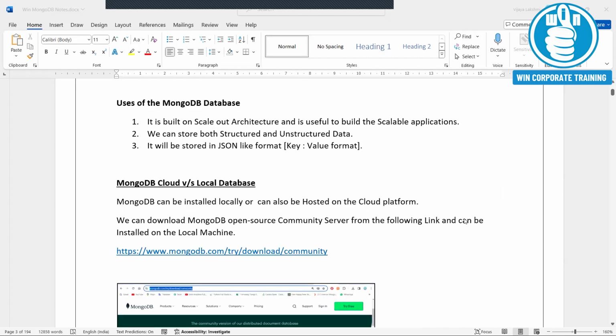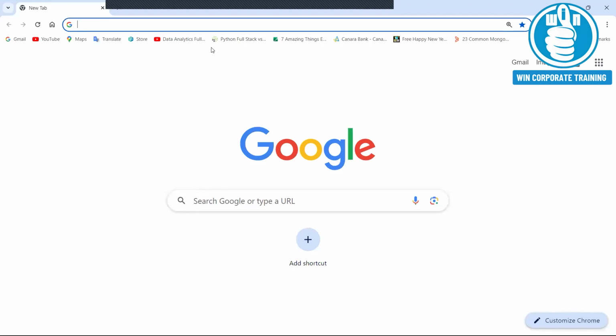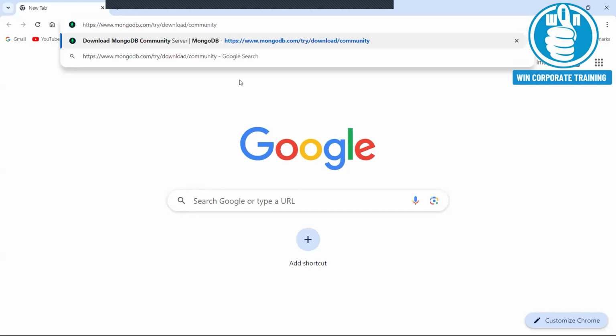In MongoDB, we can install the database on a local system, or we can host it on a cloud platform. Now, I will show you from where to download the MongoDB database and how to install it on the local system. So let me open my browser and type the path.